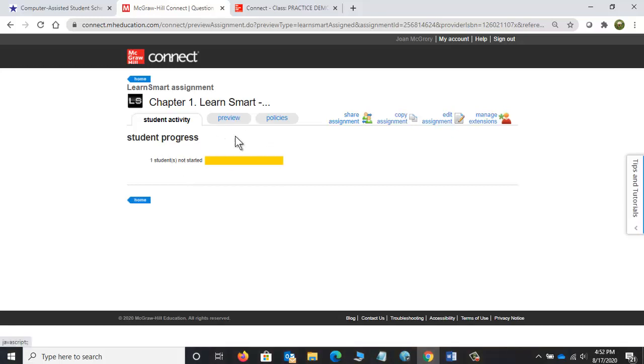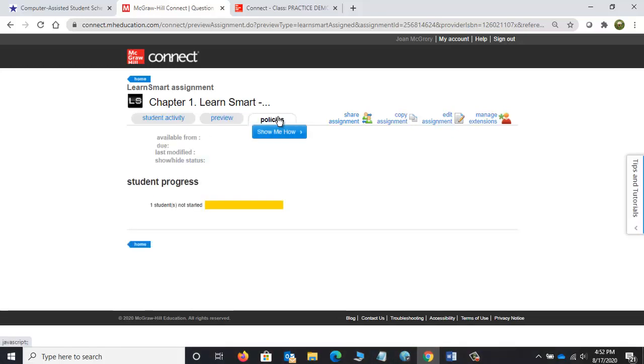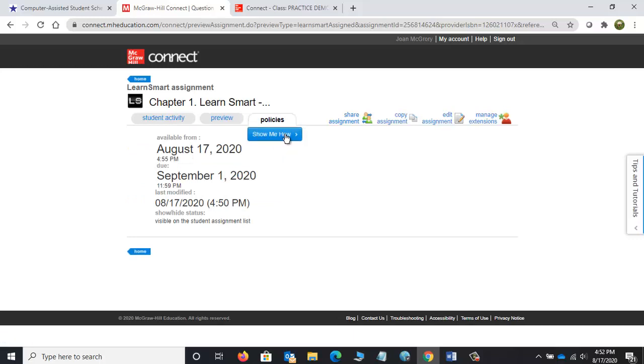I can preview the assignment, I can look at the assignment policies. And notice I've got this show me how, so that's going to help you as you go. Very few policies because there's very few control settings in the Learn Smart, which is fine. You got a lot of other things to work with. Here's Edit Assignment, but the thing I want to point out is Manage Extensions.